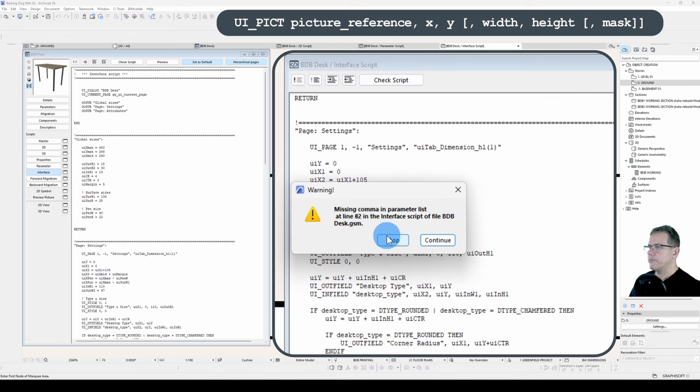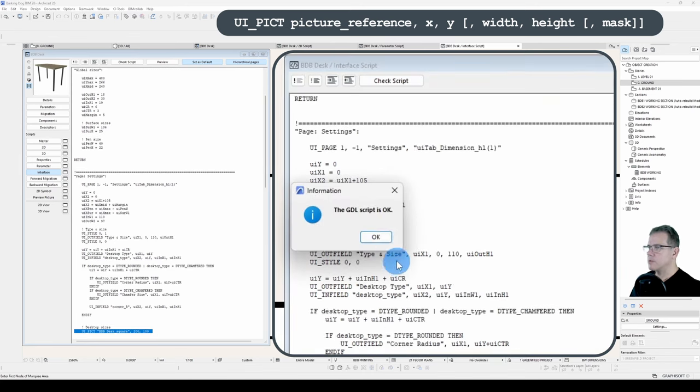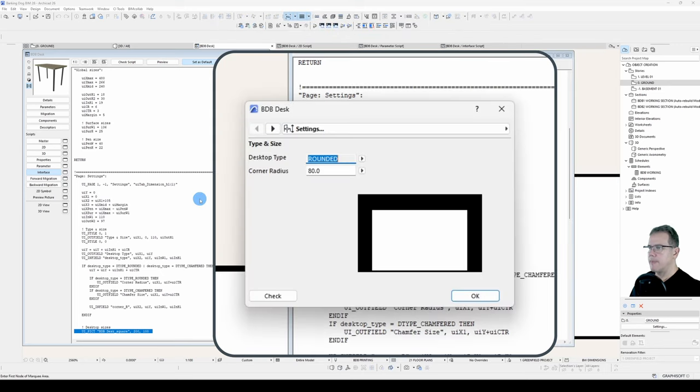check script. Missing comma. There we go. Check script. Script is okay. It's right down here. So we'll just adjust that a bit. Don't worry about the black. I'll get to that in a minute.